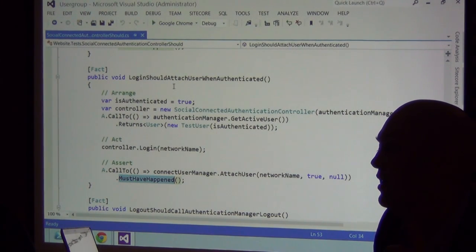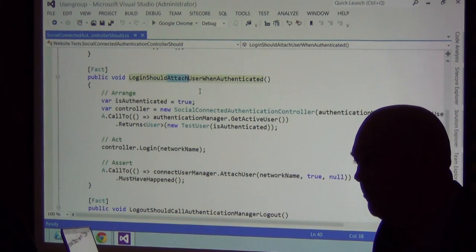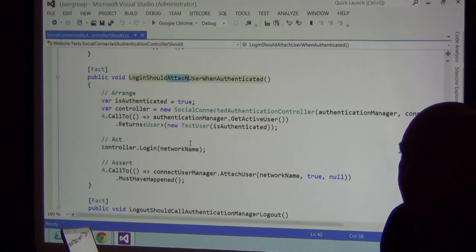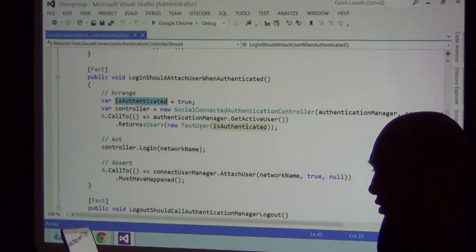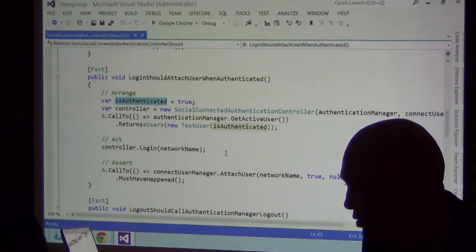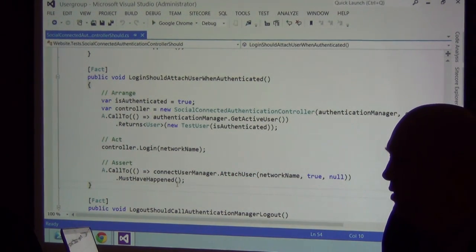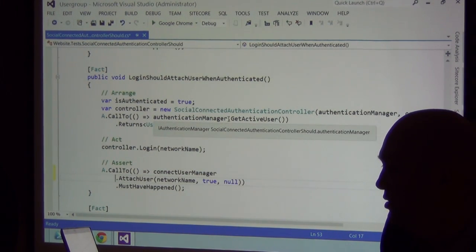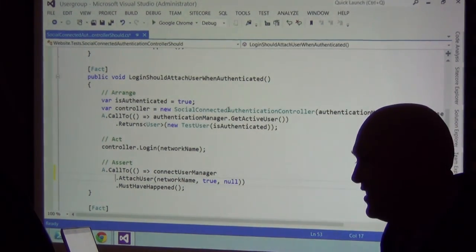There's actually a subtlety here. When you're logged in, it should attach the user rather than log it in. So go off and log in with the social network and then attach to the current logged in user. So when I do controller login and I'm authenticated, I do that here by stubbing out a test user. Then it's the attach user that must have happened. Actually, it may have been clearer if I had moved this down on the next line here. Does that read better? Does anyone care? Okay, that's fine.